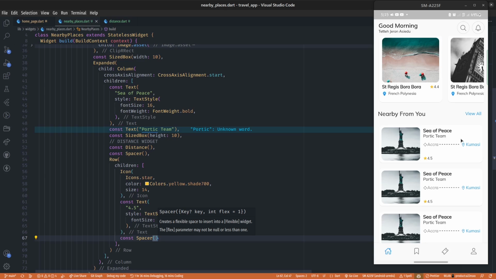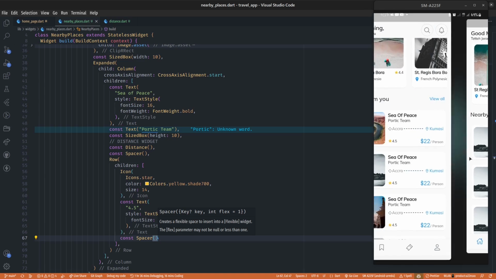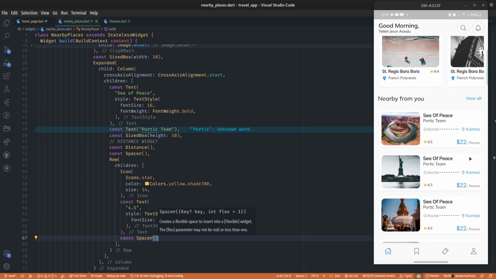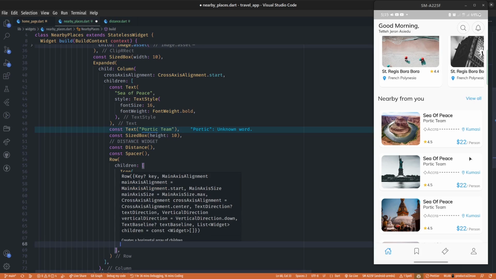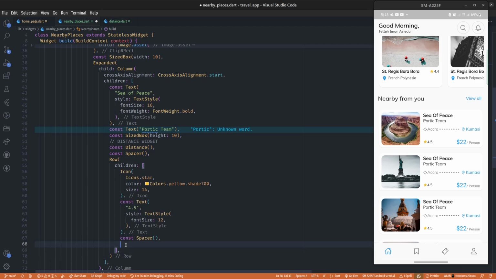And to create that design, that's the $22 per person design here, I'm going to use a widget called rich text. So rich text can help us make this kind of text where you have one sentence or a text, but they are styled differently. So let's look at how that works.